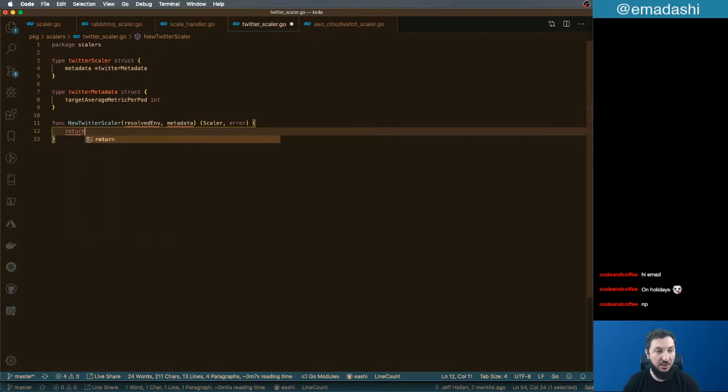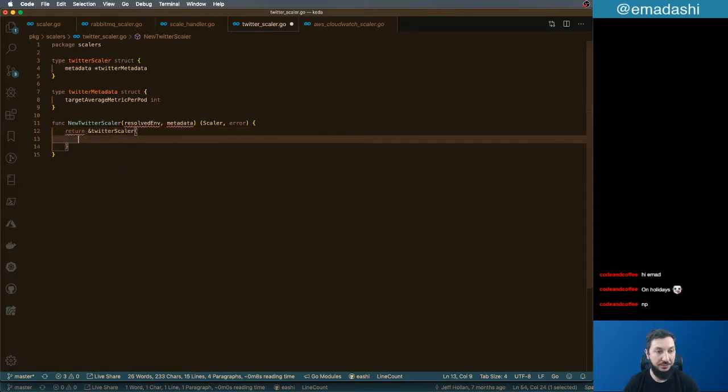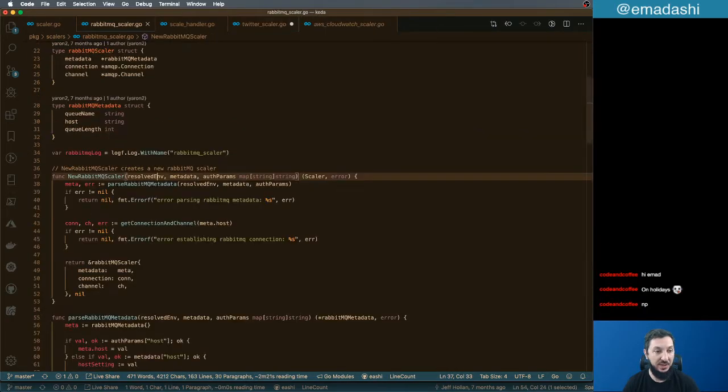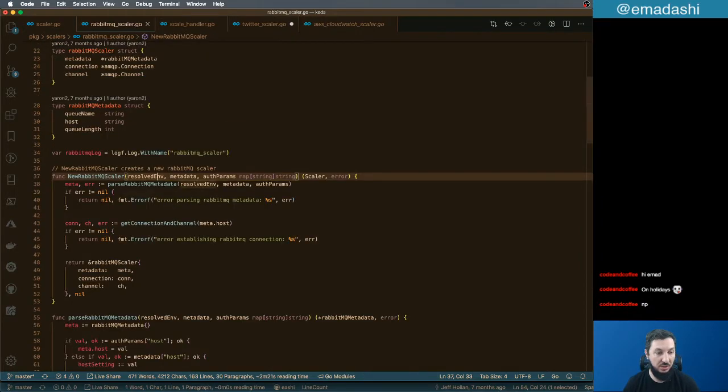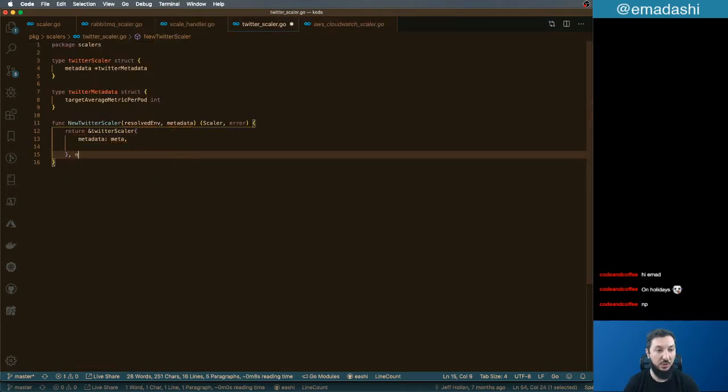So let's say return the address of Twitter scalar, a new one, and we say the metadata is meta, which we're gonna create soon. We don't have to create a connection string or a channel. We just need to make sure that we are also returning nil for the error.